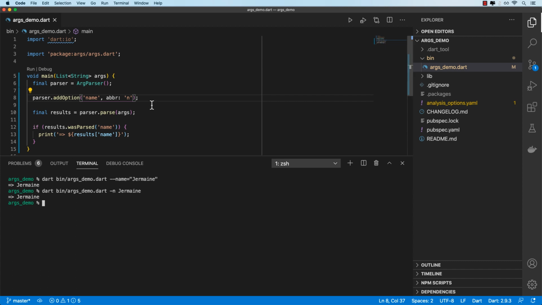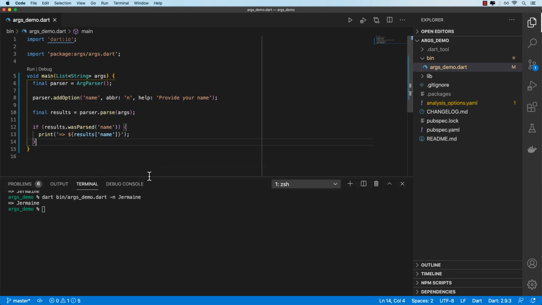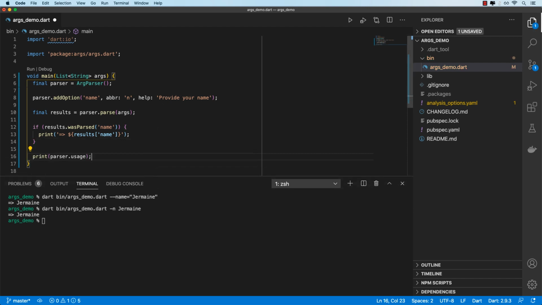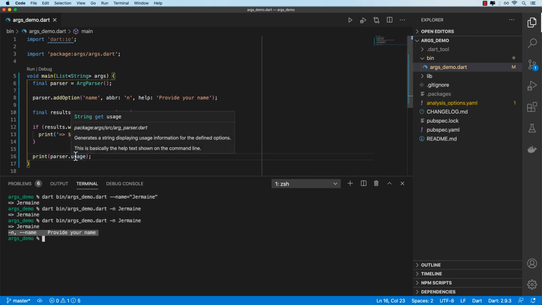We can also provide helper text for each of these options. So I'll specify the help named argument, and I'll just say provide your name. And in order to view this help text, we'll just do parser.usage. So we'll print that out to the console. Let's run this again. And that gives us this line here. So usage would print out the usage information and also each of our defined options.